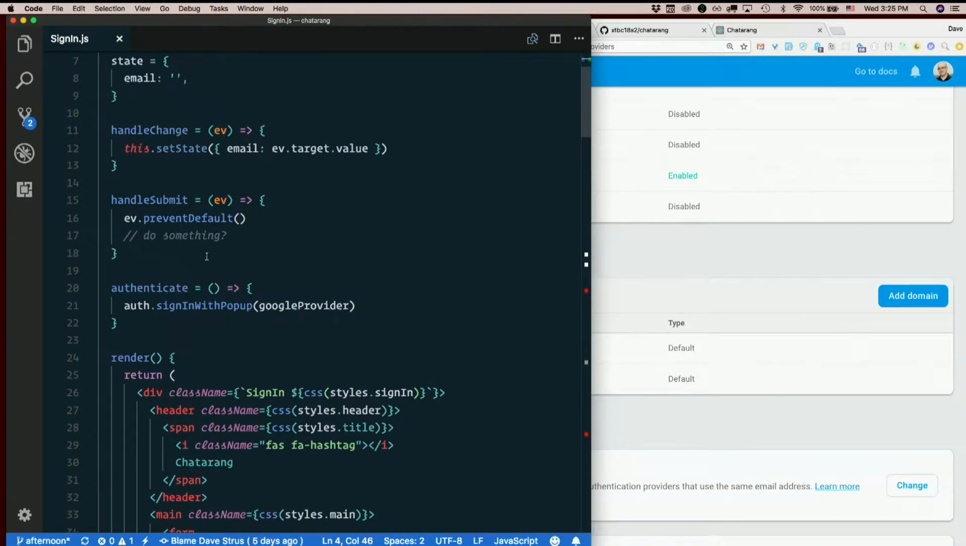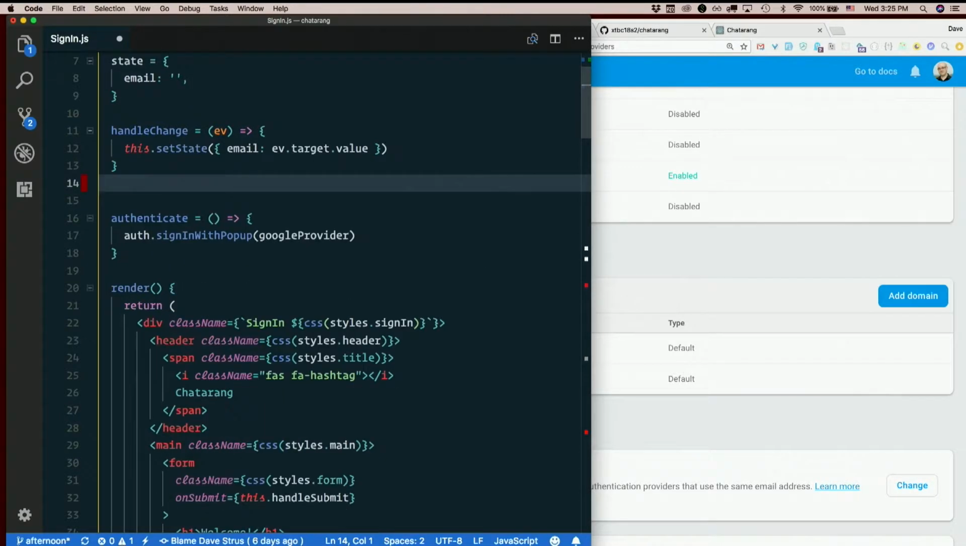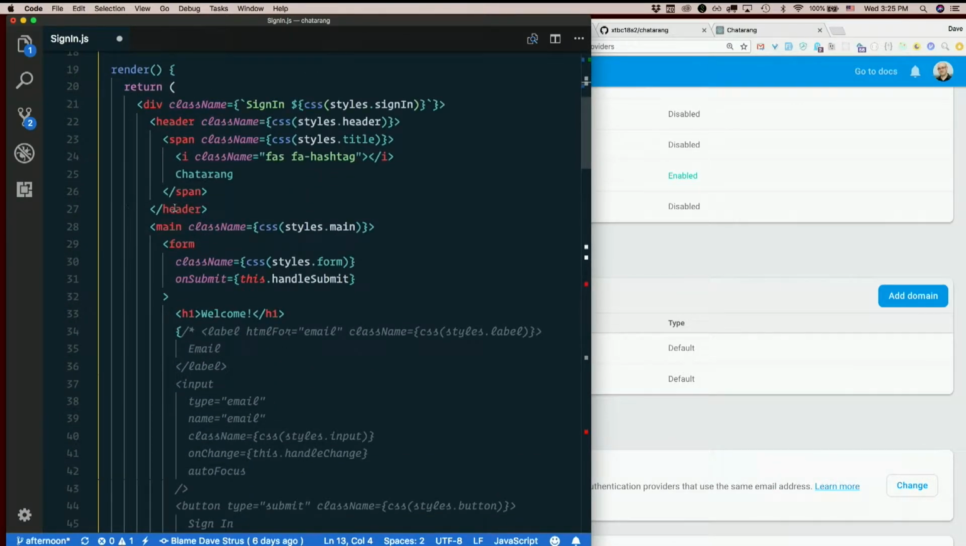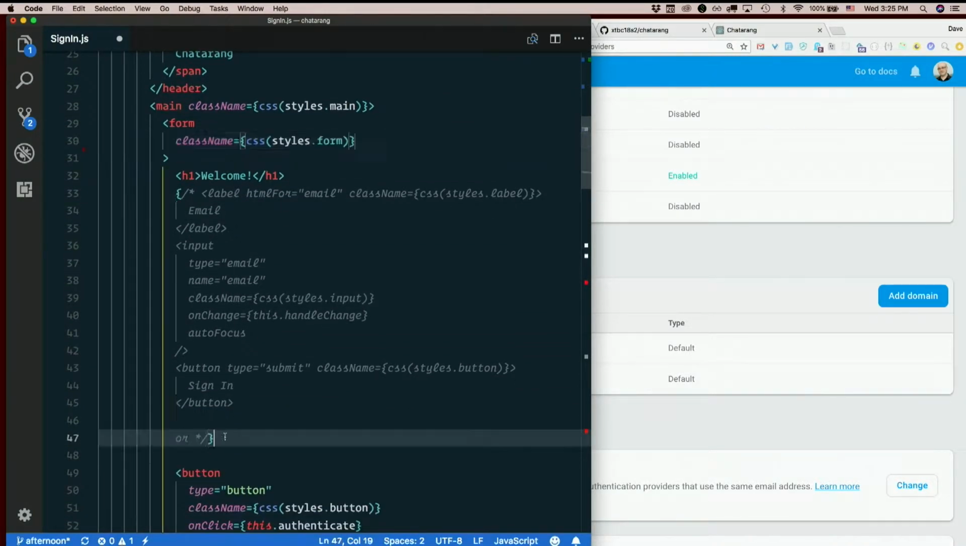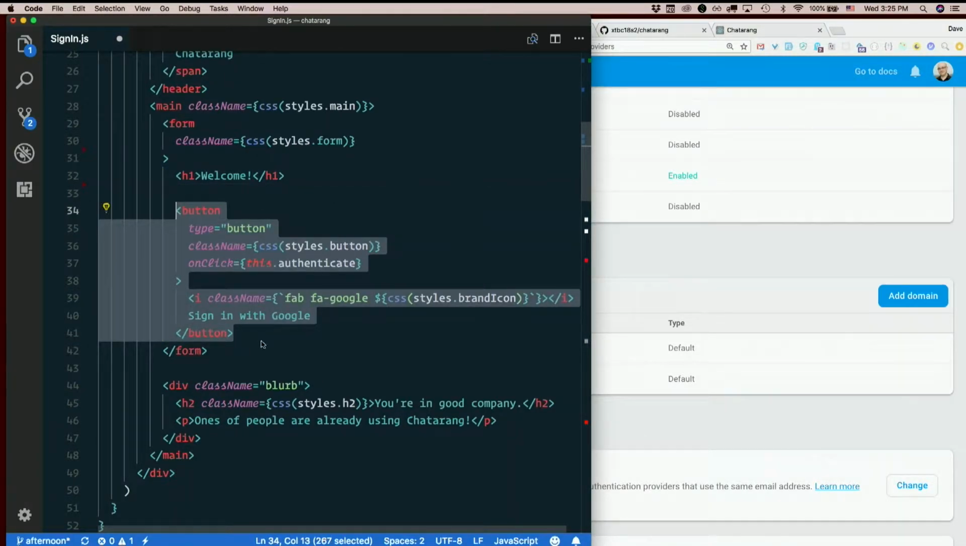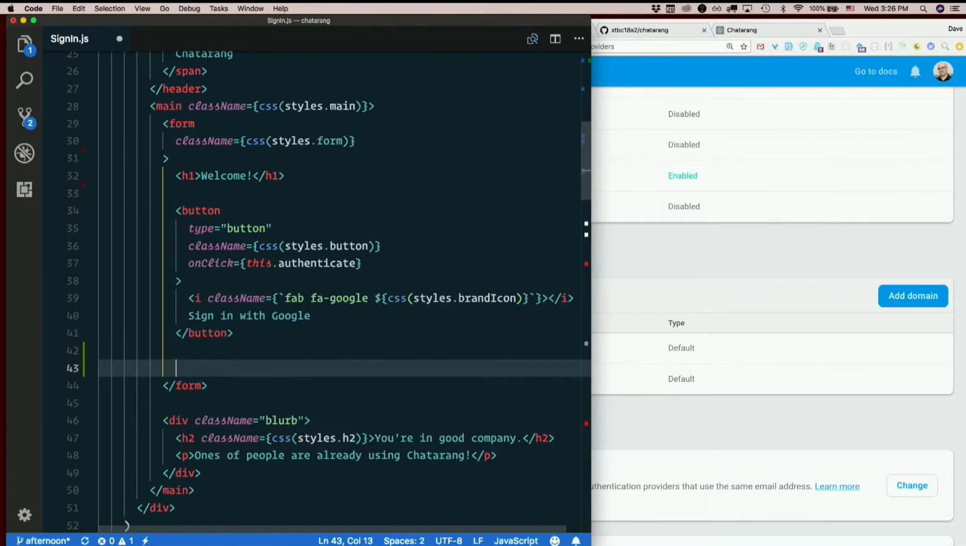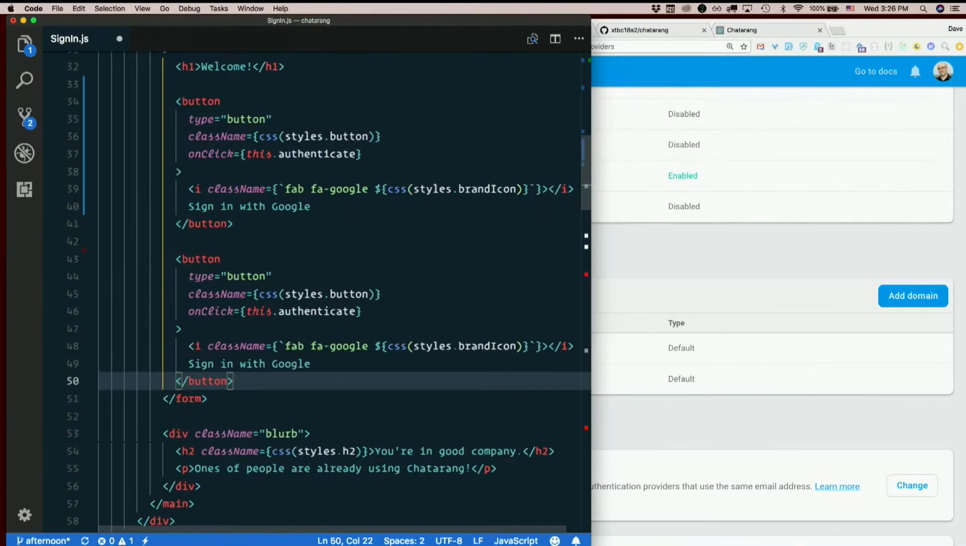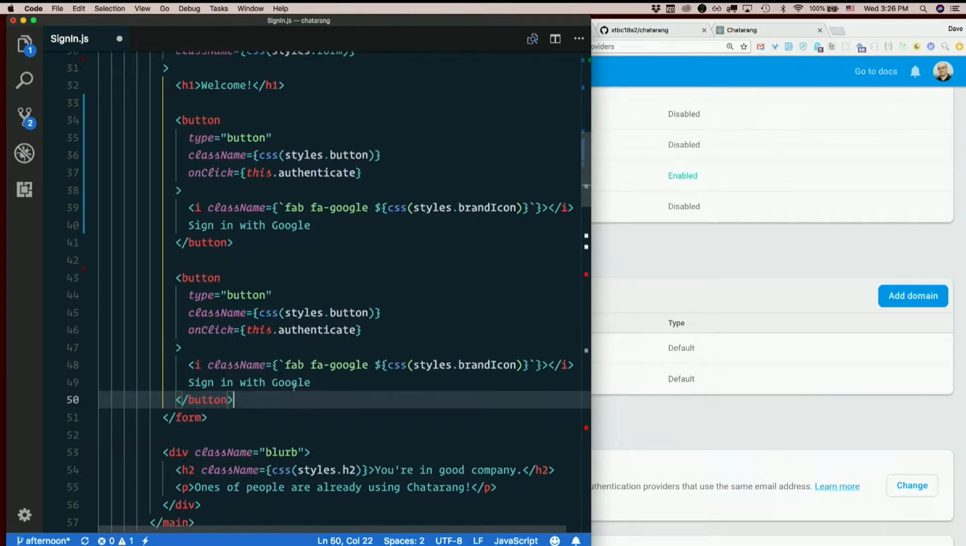This handleSubmit, we're not doing the username password thing, so I'll get rid of handleSubmit. I'll get rid of my onSubmit here. We're not using that, so it doesn't really even need to be a form. So here's our Google button. Let's make a GitHub button alongside it. Here we are. So change sign in with Google to sign in with GitHub.